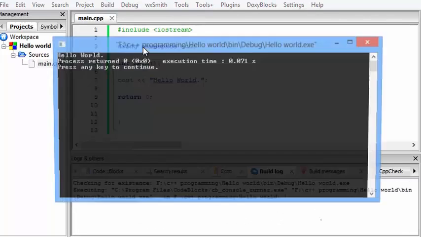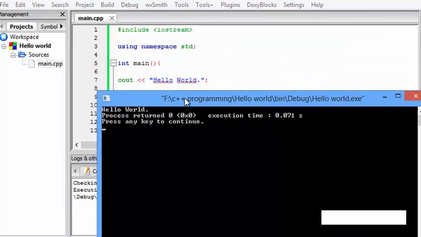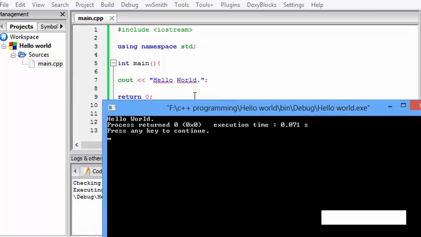And once you do that, you'll get a console window. So you guys can see here, hello world, process returned 0, which is generated by the Code::Blocks IDE. So here you can see the hello world, which is the string that we wanted to print.